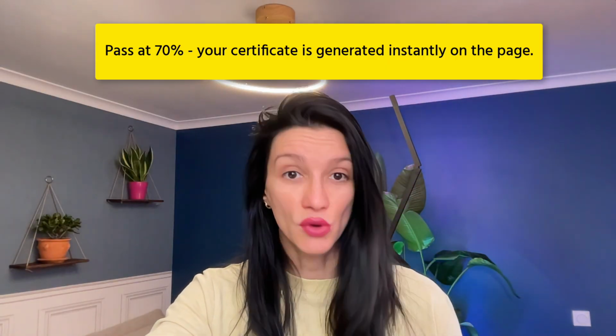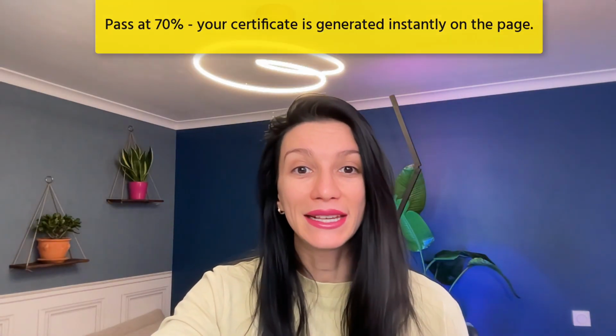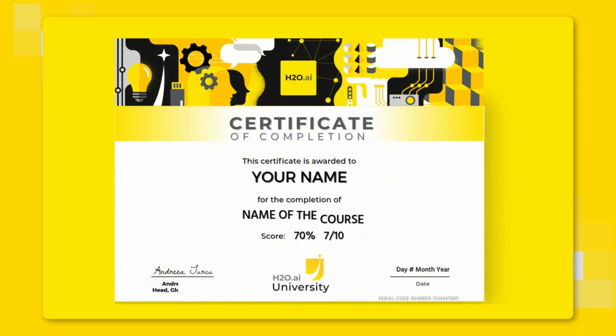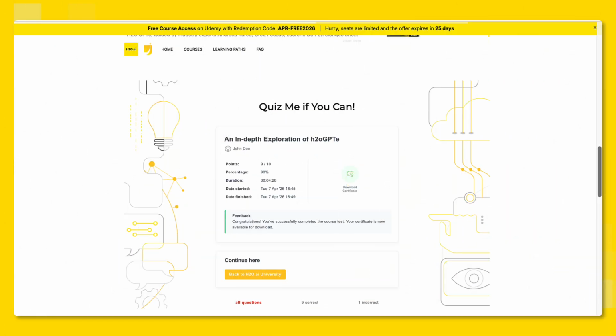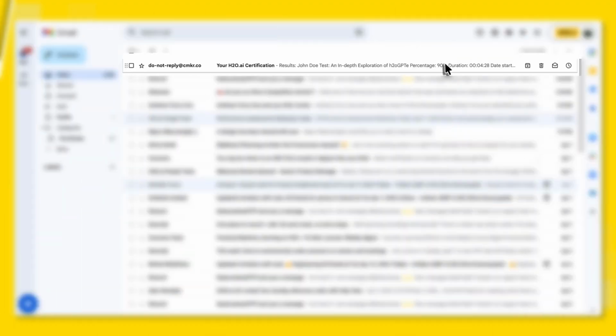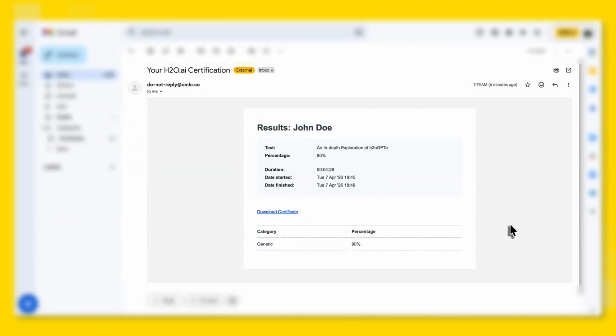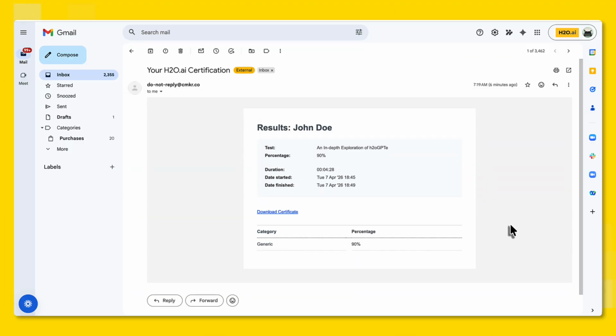Upon reaching this threshold, your certification will be instantly generated on the current page and you can download it immediately using the dedicated button. Furthermore, a copy of the certification along with a detailed breakdown of your correct and incorrect answers will be sent to the email address you provided.